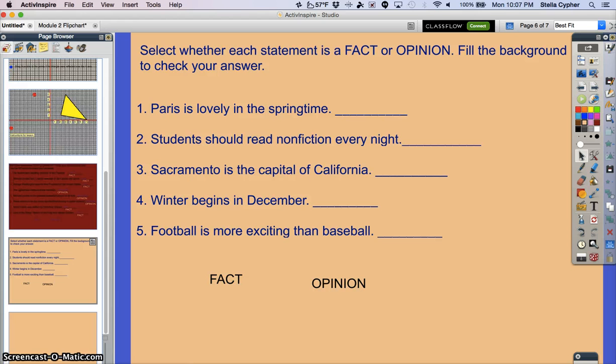I hope that helps you use drag a copy effectively in your classroom.